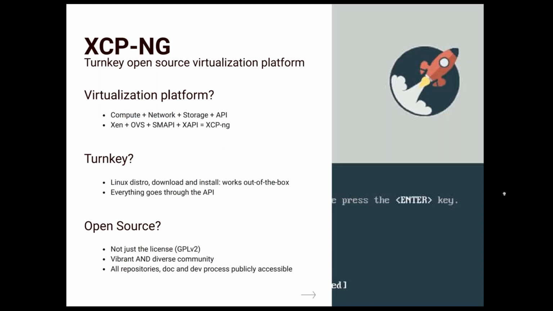So what about XCP-ng? For people who don't know what XCP-ng is, it's basically a turnkey open source virtualization platform. I will split this sentence in 3 points to explain it a bit more. So first, what's a virtualization platform? It's not just the hypervisor, which is using Xen, but it's a complete stack using compute, network, storage and an API. In XCP-ng, it's using Xen, OpenVSwitch, SMAPI for the storage, and XAPI, which is the API, and all those components are XCP-ng.